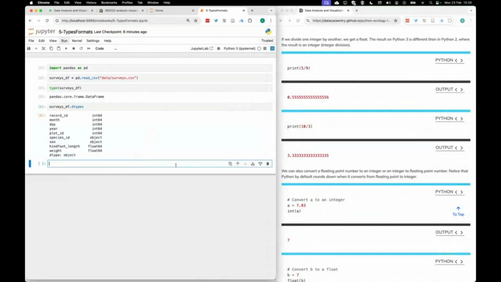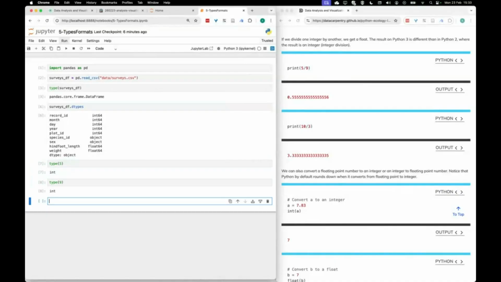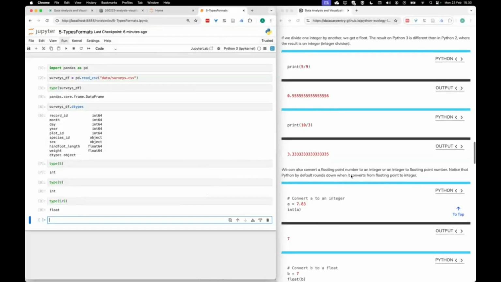So if you say 5 divided by 9, the type of 5 is int, the type of 9 is int, but the type of 5 divided by 9 is a float. And that's Python itself rather than pandas. Pandas would store it as a float64 rather than just a float. It's ultimately the same thing.